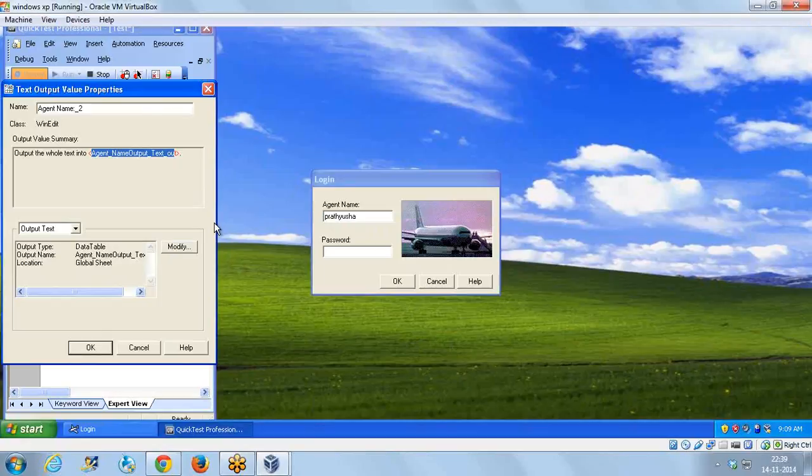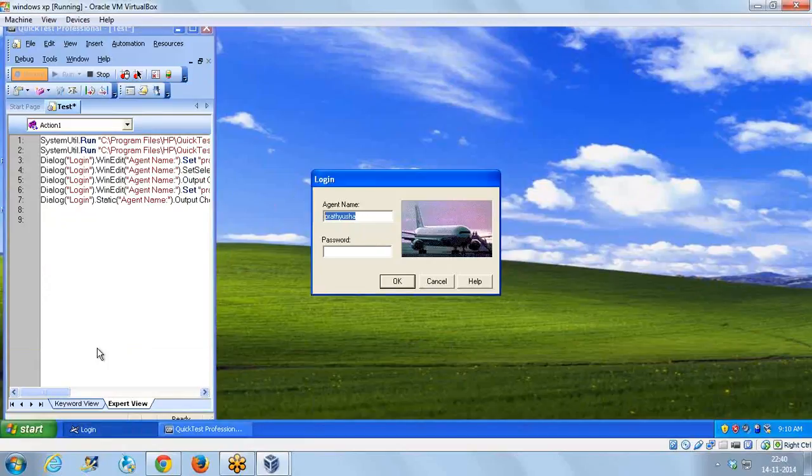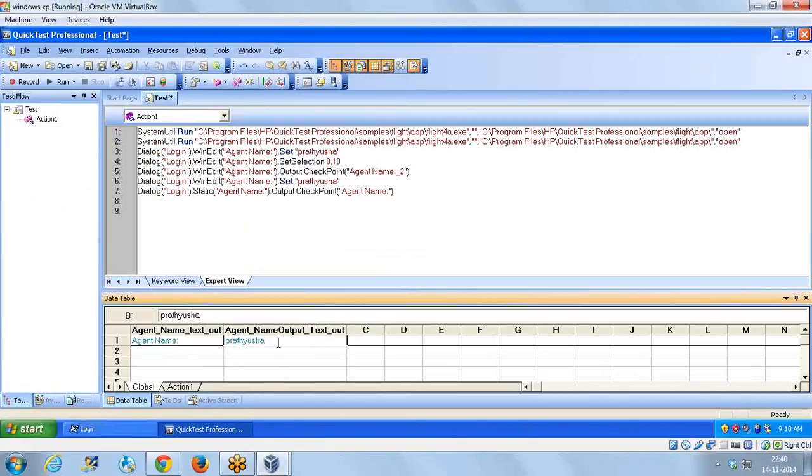What is it showing? I'm repeating again. Whatever text is entered in this agent name, it is going to store this text in a data table called agent underscore name underscore output underscore text. Okay, so click OK and now stop recording. As you can see, since I wanted to compare the text which is available, Pratyusha, it is storing this first for further comparison.